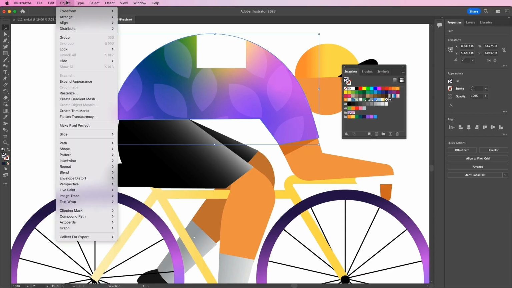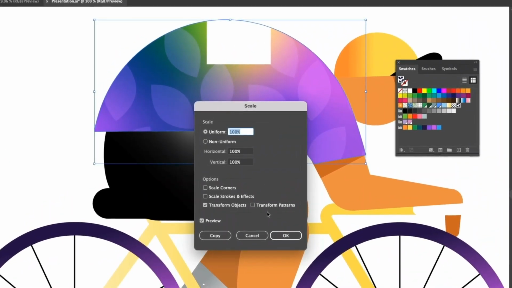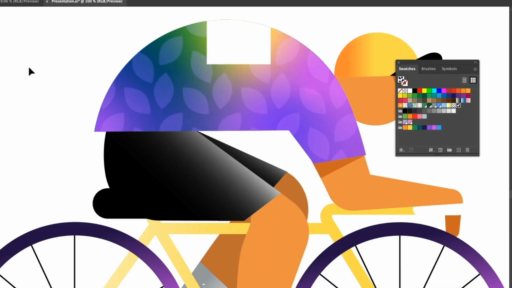Choose Object, Transform, Scale. This allows you to scale anything. Make sure that Transform Objects is deselected and Transform Patterns is selected. We don't want to transform the jersey, just the pattern within. Come to Uniform and change it to 60. Turn the preview on and off, you can see it happen. Click OK. And there we go. Looks pretty good.